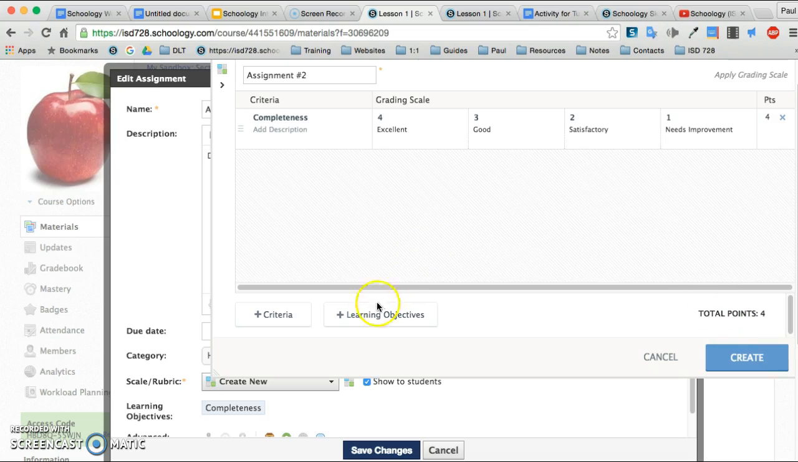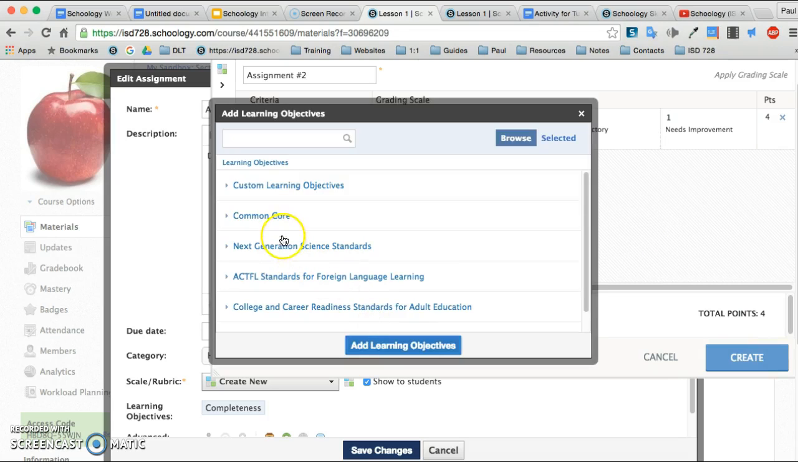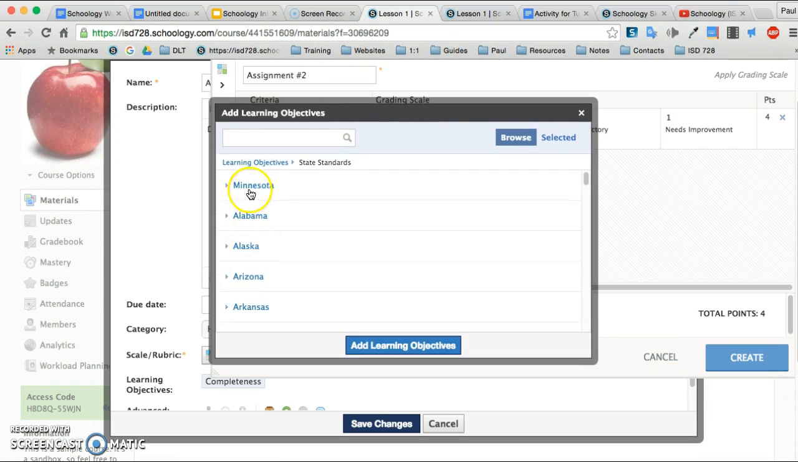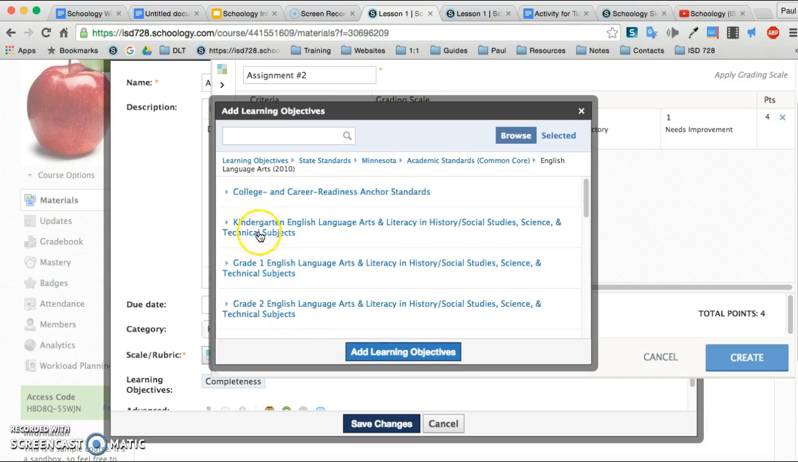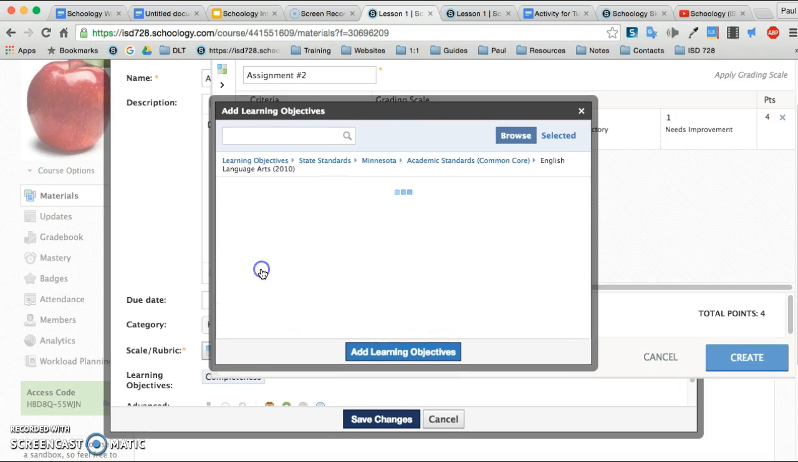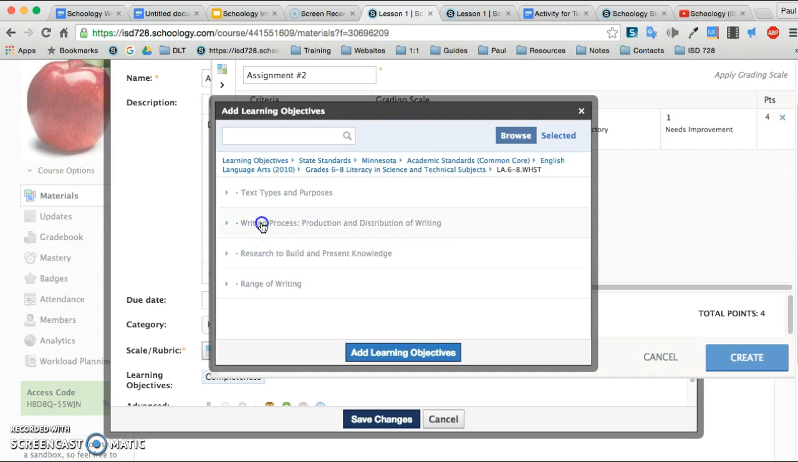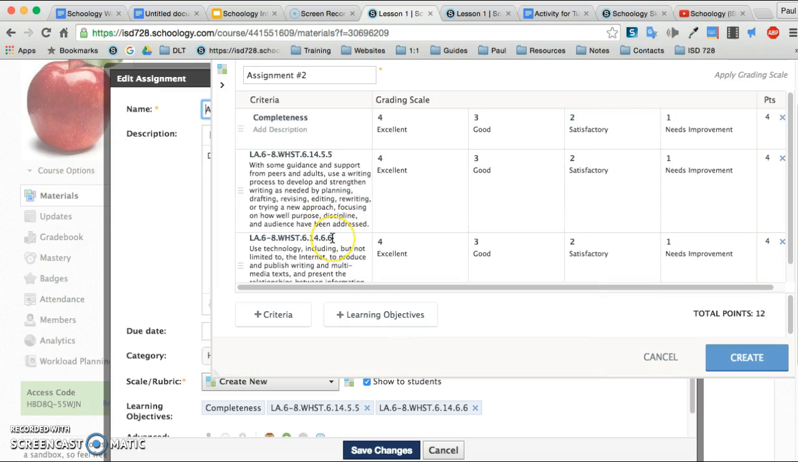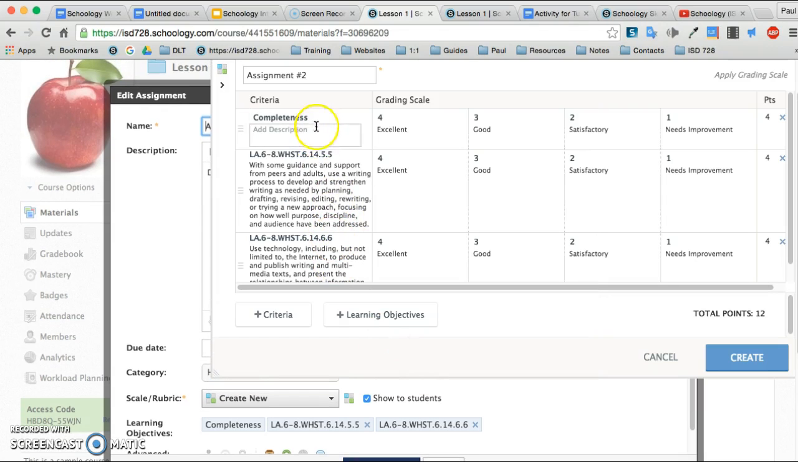However, I do have an option to choose learning objectives, grabbing standards from either the Common Core or state standards or wherever I'm looking. For instance, if I click into state standards, Minnesota always appears at the top, and then I can just drill down and find the ones that I'm looking for. And you just need to keep clicking until you get all the way down to the standard itself, the learning objective, and you can click multiple ones if you want. Notice they highlight. When I say add learning objective, they will populate into my rubric. So you can do custom, or you can just choose straight from the learning objectives from the standards.